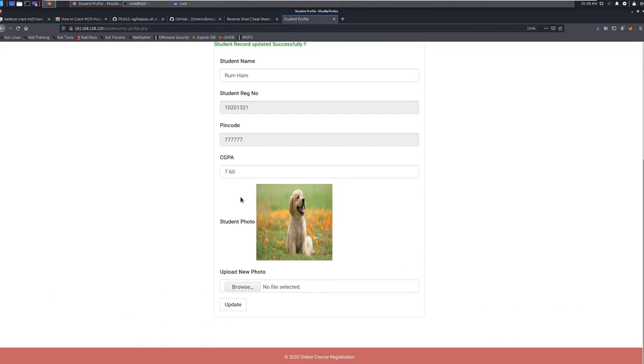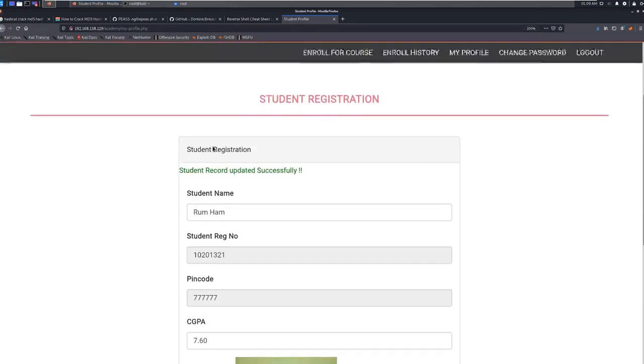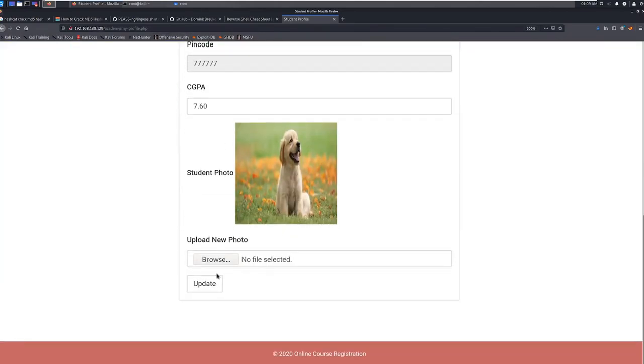Perfect. Now, the question here is, and by the way, we could see up here that PHP is in use. I'm going to make this a little bit bigger, by the way, but PHP is in use. So it should say my-profile.php. What we want to do is we want to see if we can upload a file that is not a dog.